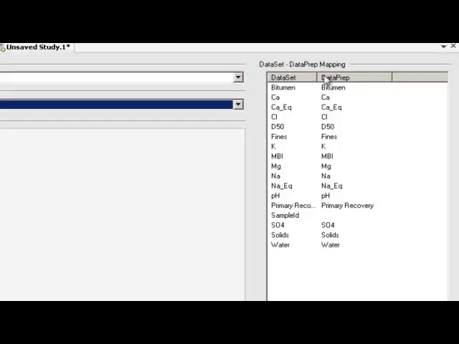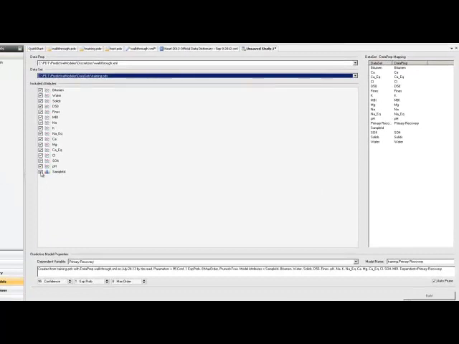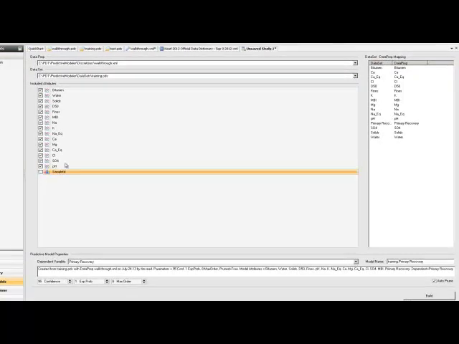As you can see on the right hand side, our data set and data prep mapping, all of them except for the sample ID have been mapped. So we'll go ahead and uncheck the sample ID. We're using the training set so that after we've built the model, we can try it out on the testing data set to validate our predictions.